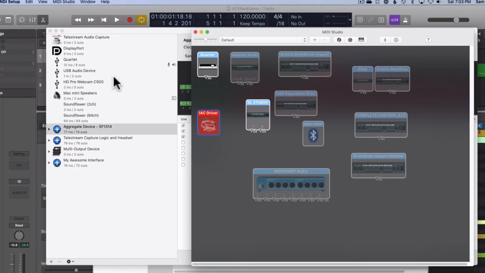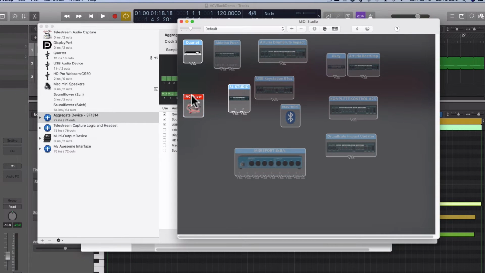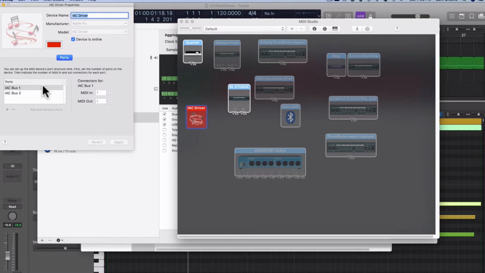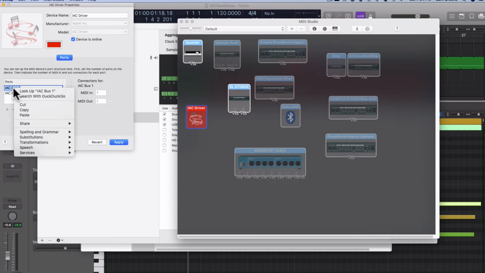So we can bring that up. And I believe that you should have this IAC driver here by default. So you click that, hit the I, and then make sure you have an IAC bus. If you don't, press plus, create an IAC bus, and you are good to go. You can rename it to be something else, I believe, but I just leave it 1, and I don't really need the 2.